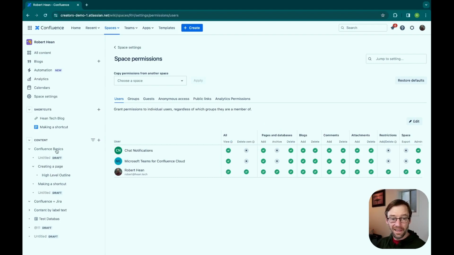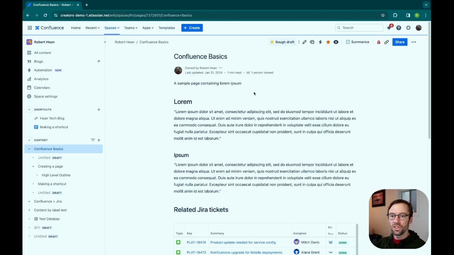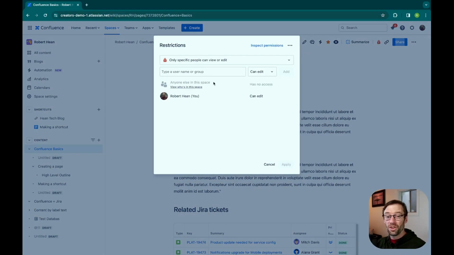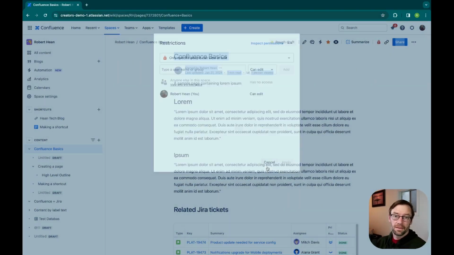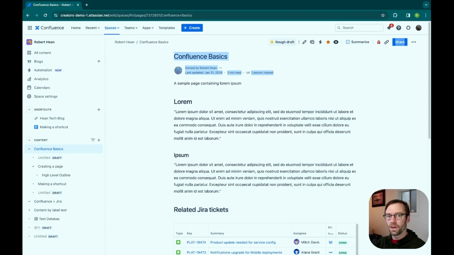And next, if they still can't see the page, then I'll go to the page itself and check the restrictions up here in this little lock icon. So if there are further restrictions, I'll have to make sure they're in here or talk to someone to get them that. All right, back to our next question.